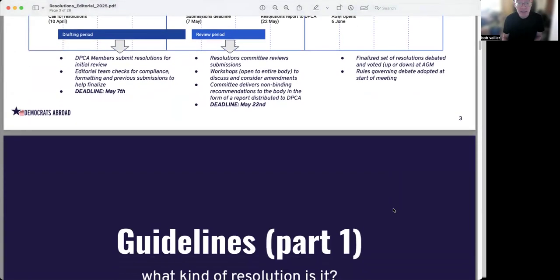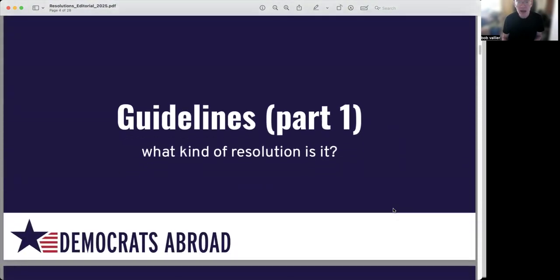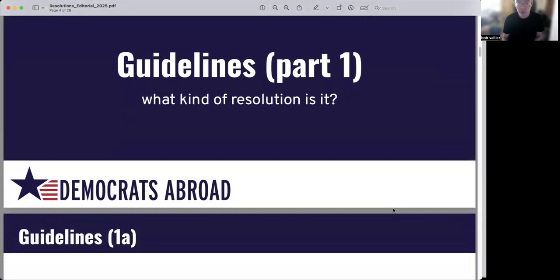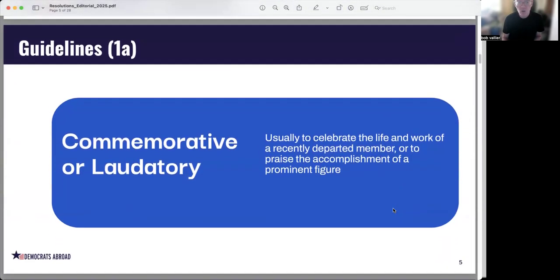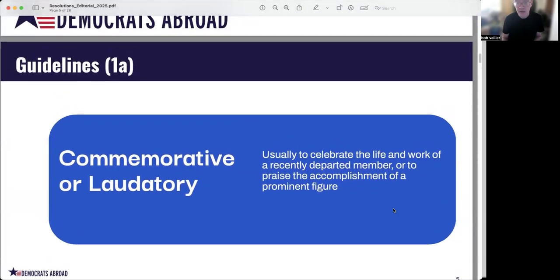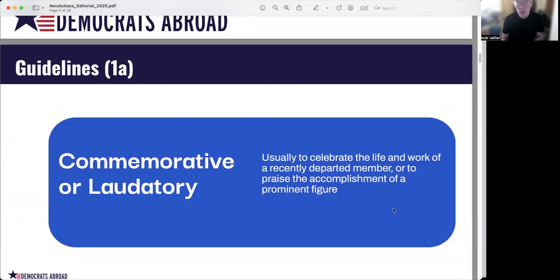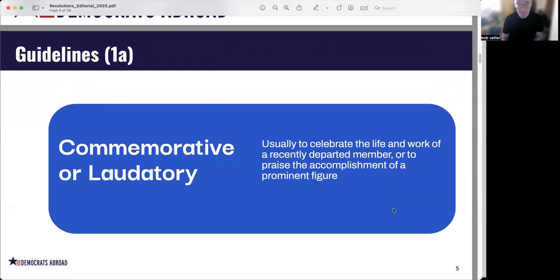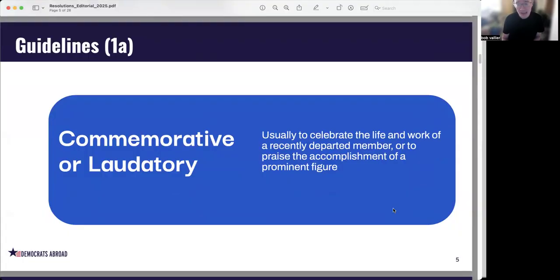Okay, so now let's take a look at some guidelines. What kind of resolution are you proposing? There are many different kinds. One of them is commemorative or laudatory, and they usually celebrate the life and work of a recently departed member or praise the accomplishment of a prominent figure. Now, we know already, sadly, that we're going to have 3 commemorative resolutions. Hopefully we won't have any more, but we know for sure that we're going to have 3.